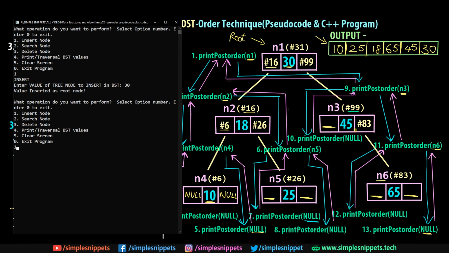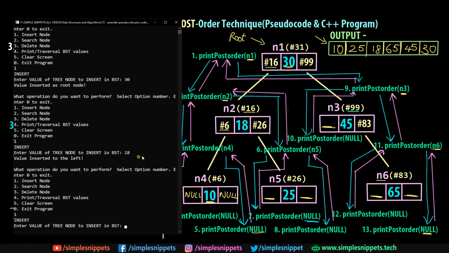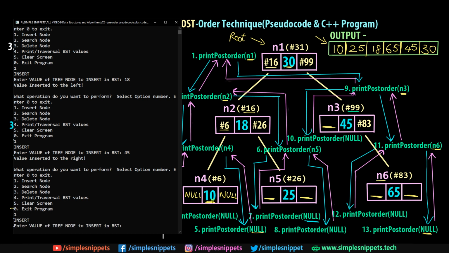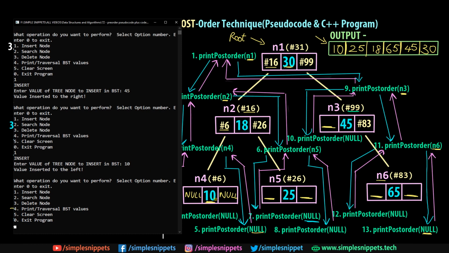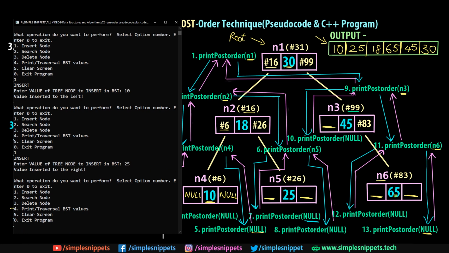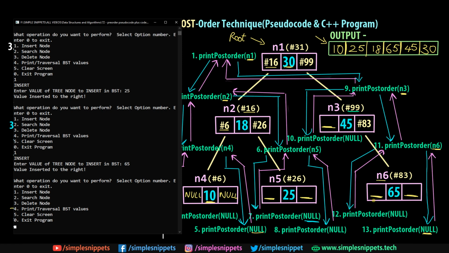Again hit option 1 because again we have to insert more values. We have to insert 18 and 45 next. So when I hit option 1, again I'm being asked enter value of the tree node to insert. So this is 18, hit enter, value inserted to the left. Again option 1 for insert. Now we have to enter 45, hit enter, value inserted to the right. Again option 1, I have to enter 10. Again option 1, enter 25, hit enter. Again option 1, and lastly we have 65, hit enter.